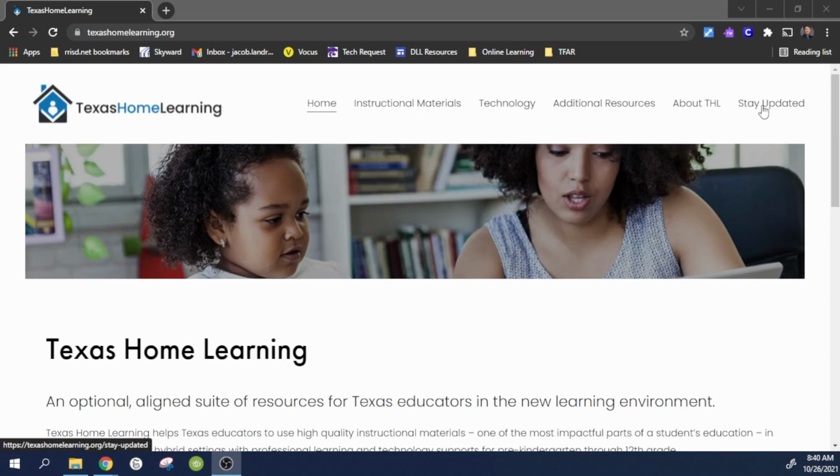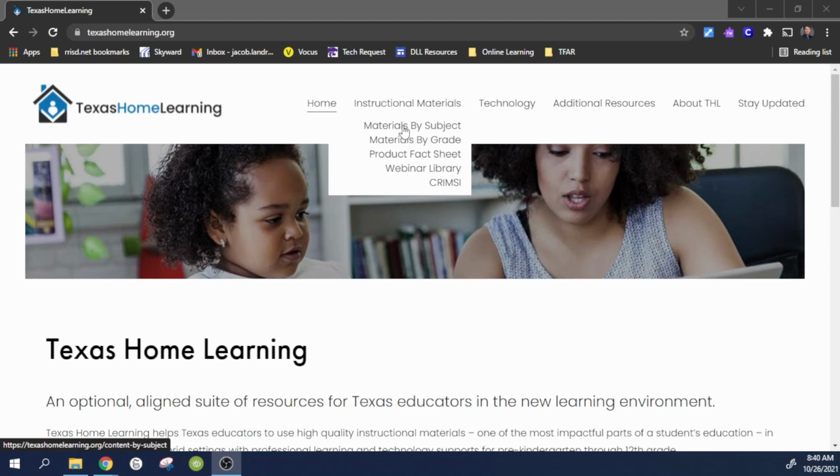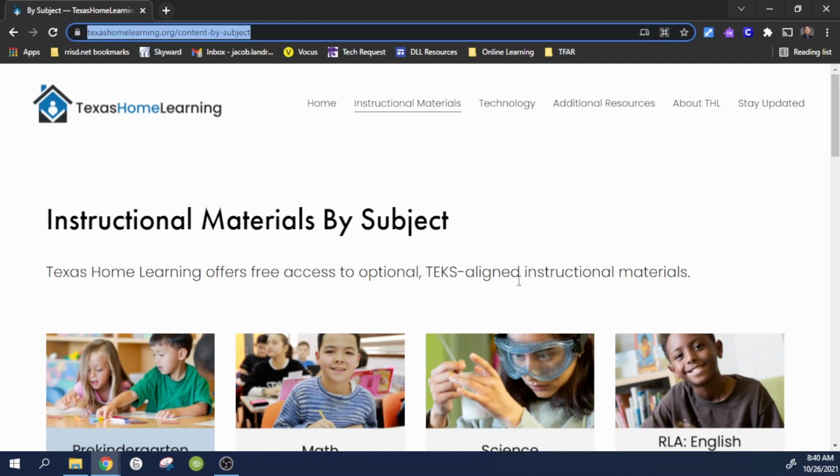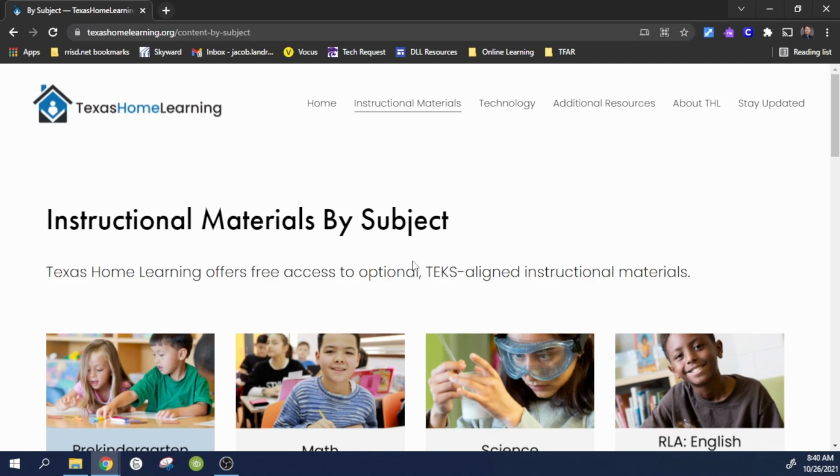You can stay and look around in here if you want to, but start by going to texashomelearning.org and then instructional materials, and we will say by subject. You can just type in texashomelearning.org up here. Additionally, you can click any of the links that I'm going to have today. They will be in the description below.